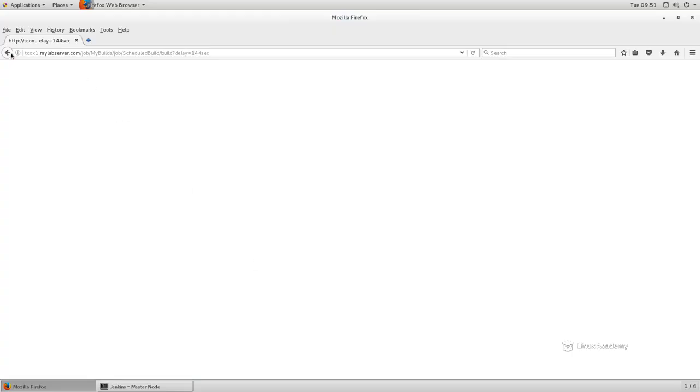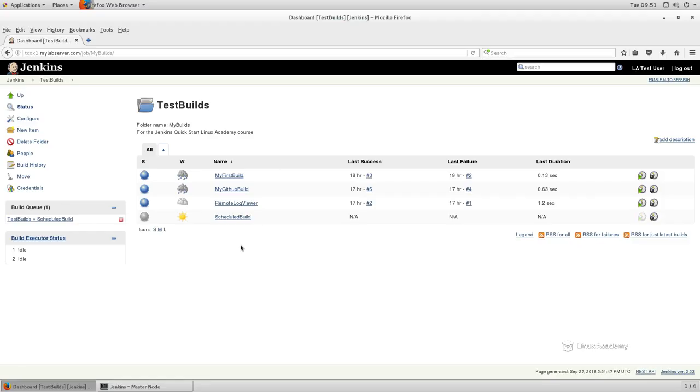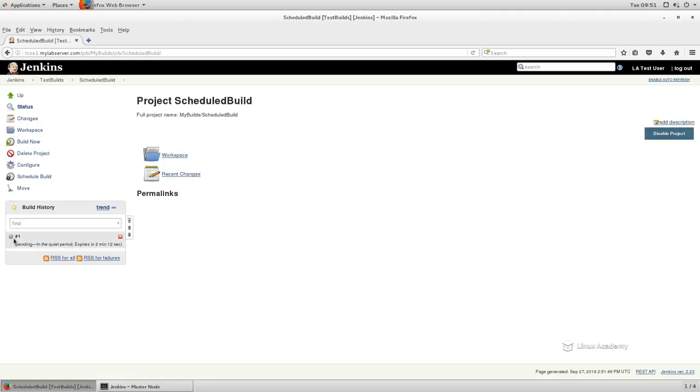For whatever reason, with this plugin it doesn't immediately go back to the job. So we'll go back to my builds, go to scheduled build, and we'll see in the build history we have number 1, which is pending. It's in the quiet period, which means it hasn't gotten to the point where it's going to execute. Right now, it's scheduled to execute in 1 minute and 57 seconds. That's the expiration of the quiet period. The quiet period is going to expire in 1 minute and 45 seconds, and then we'll actually get the results of the build, provided we've set it up correctly.